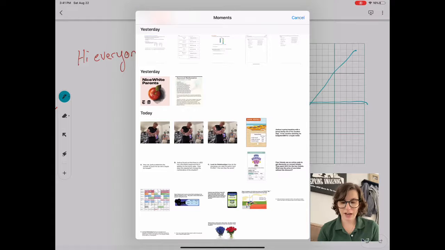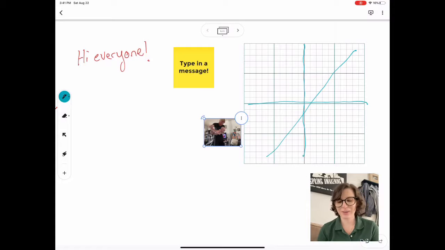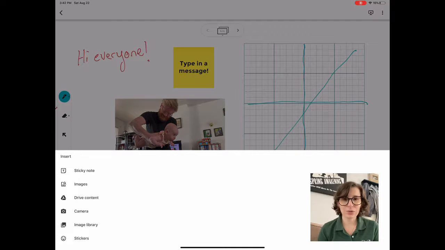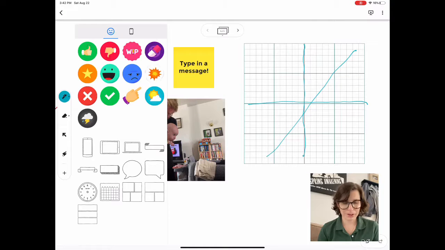So if I wanted to, say, put a picture of some notes that I took, or in this case, I'll put a picture of my daughter doing what we call super baby, where she's flying around the room, I can add that right to our Jamboard.